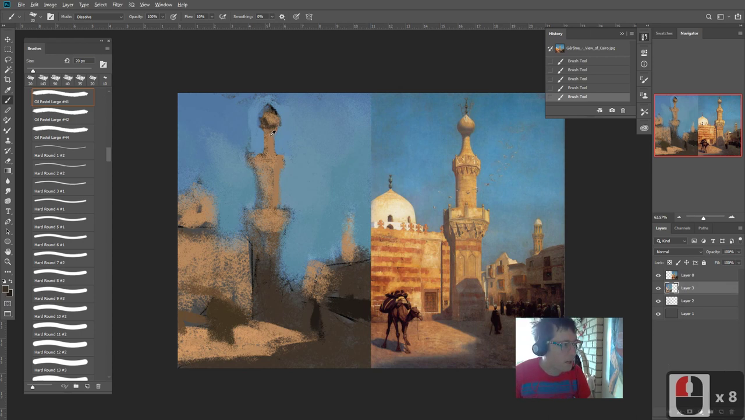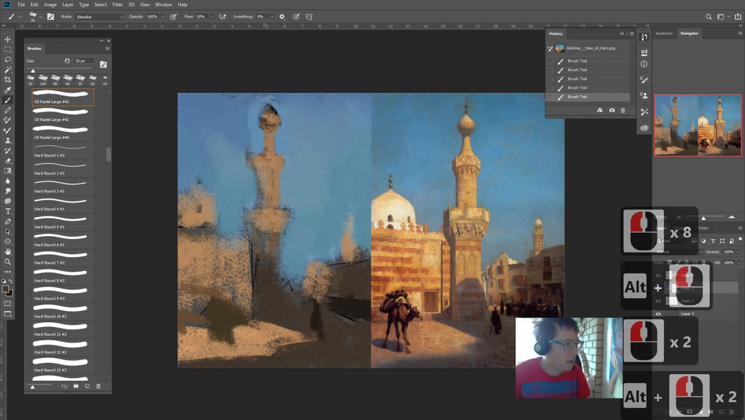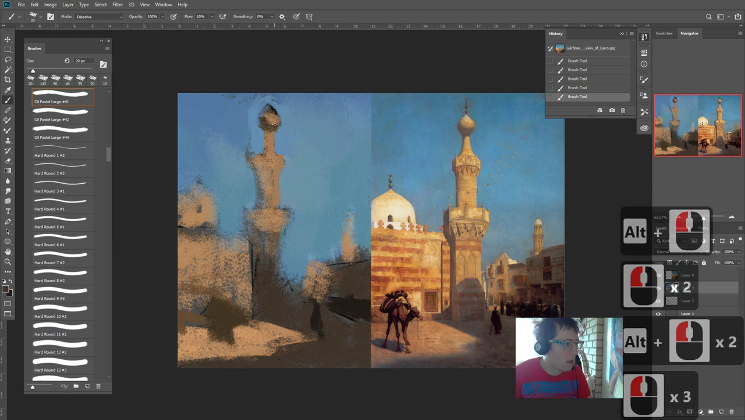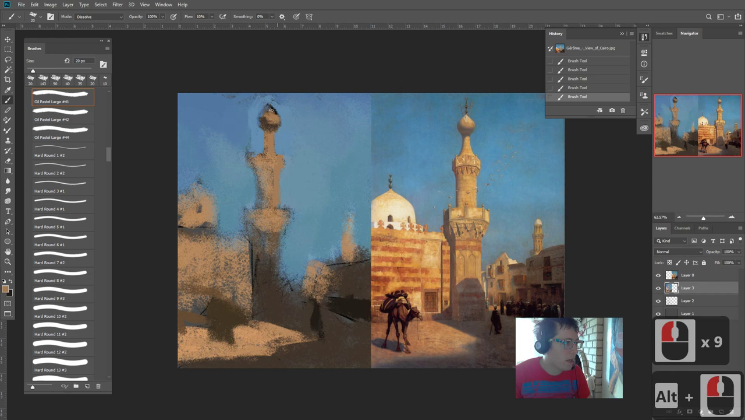Is that too dark? Is that too light? Is it too saturated? Is it the wrong hue? When you break it down to these three or four questions, suddenly it's not so scary.